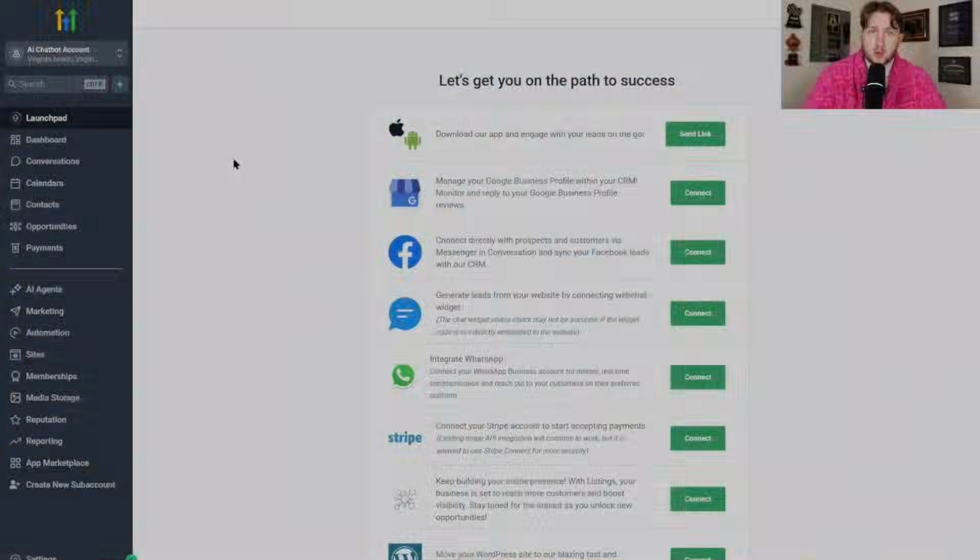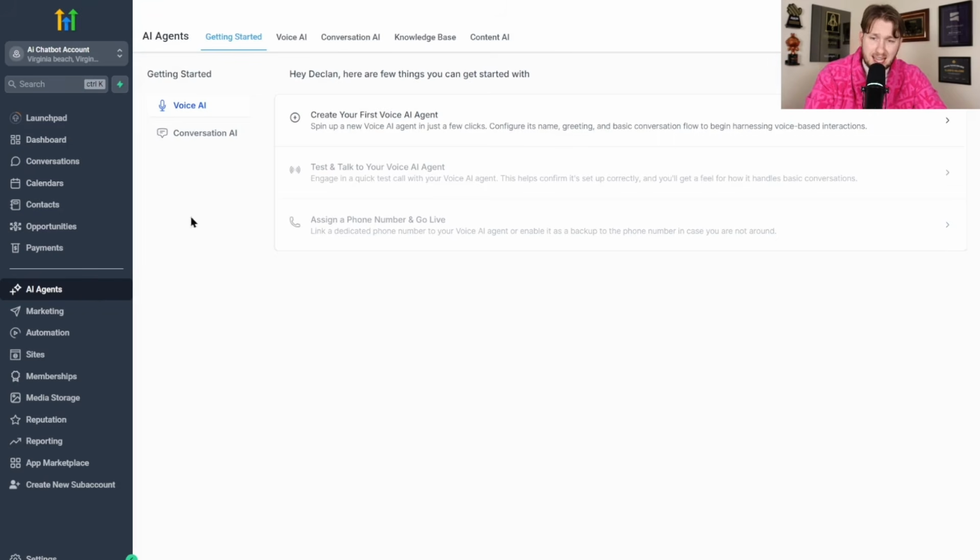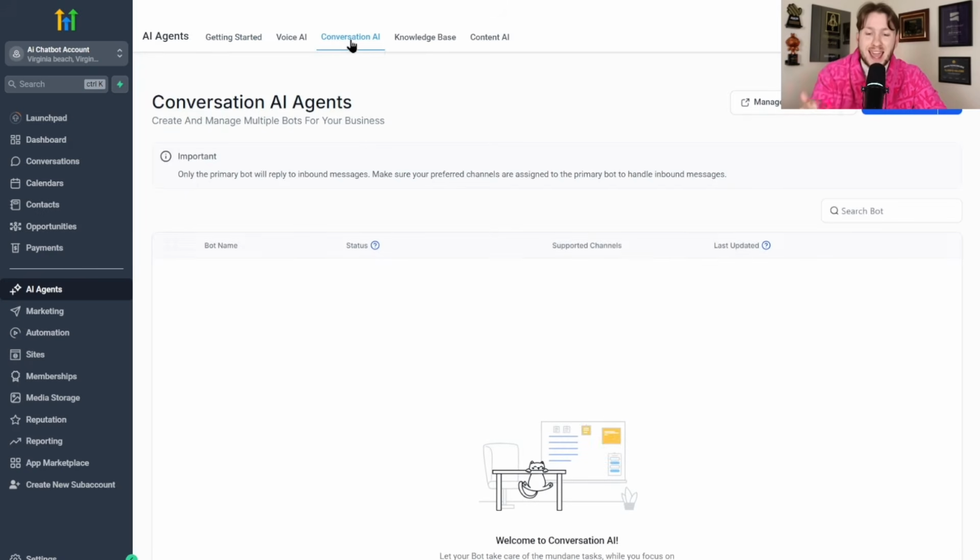Let's jump right in. So we're just going to jump right in, not waste any of your time. We're going to come right into your sub account. You're going to go right down to AI agents and you're going to go to conversation AI. Now, first thing I want to do is just show you around the dashboard because this is very, very important.